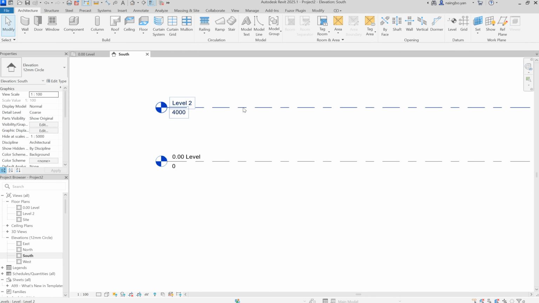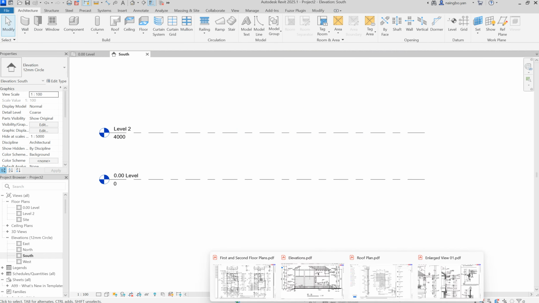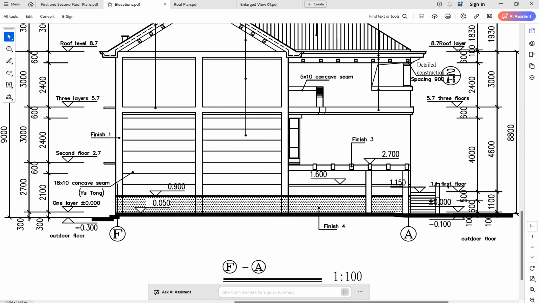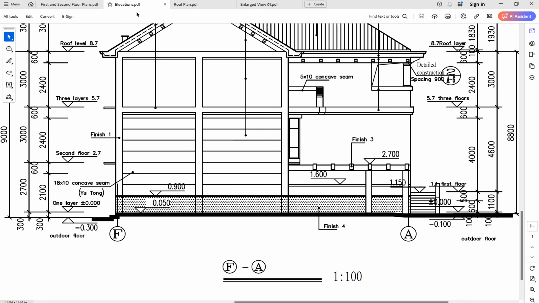Level 2 I just leave it first. I want to add one more level, which follows this elevation, which is first story, first floor. On the layout plan, first floor, the project mentioned first floor plan, and then in the elevation is first floor. So it kind of tallies.